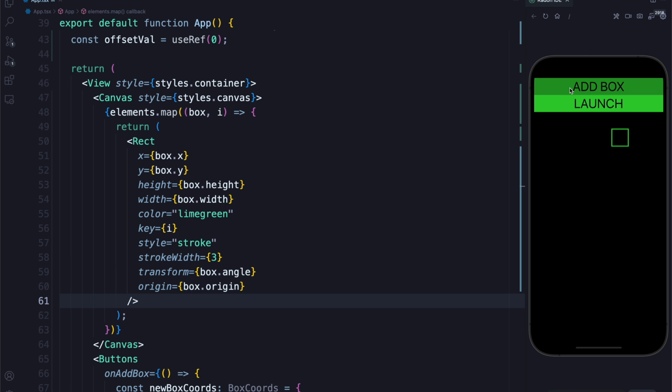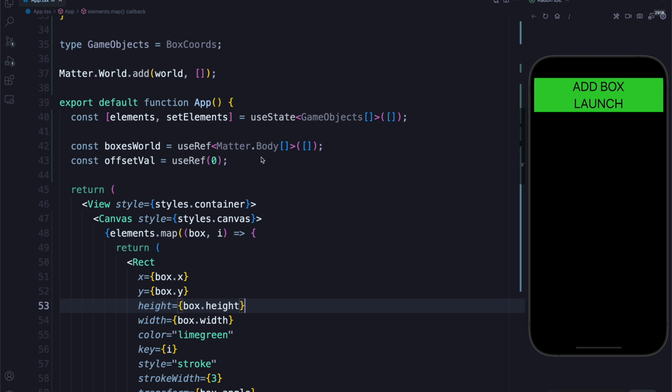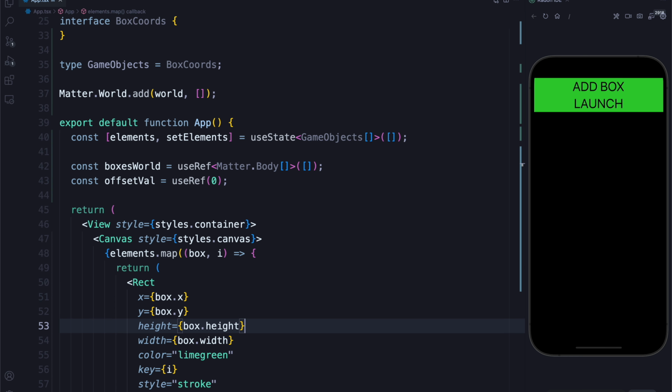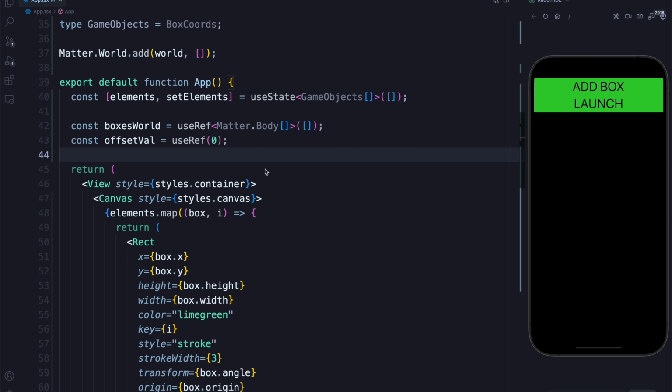Okay, so if I click add box now, we can see a box rendering to the screen. And actually there's many rendering to the screen, but because they're all in the same spot, you can't see anything. Okay, let's go through and let's allow these things to move.